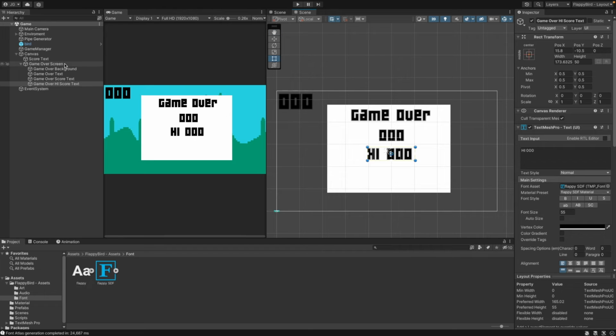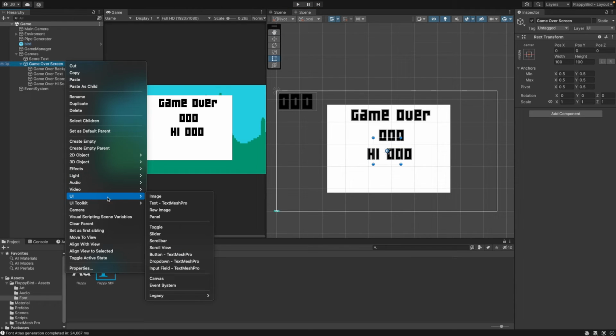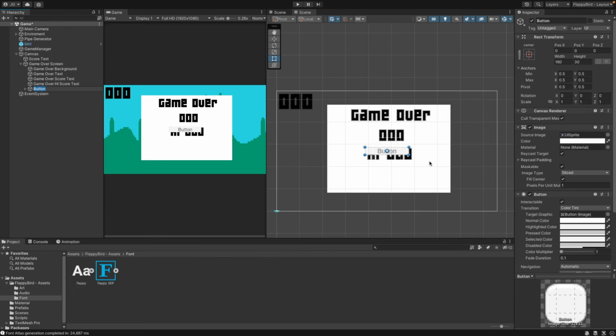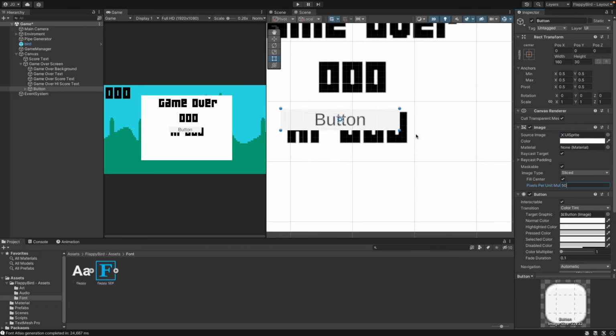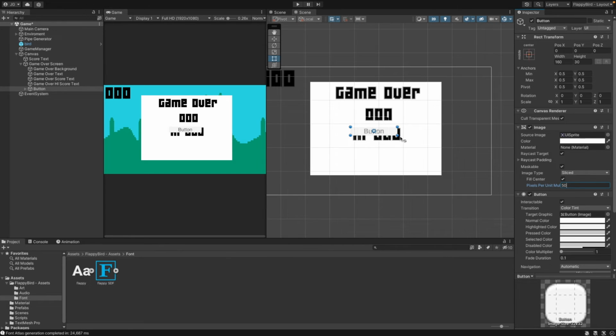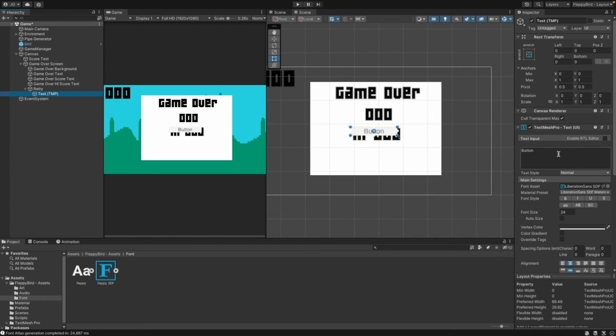Right. The last thing we want to do is make a few buttons. We want a UI, a button text mesh pro. We want to make the pixels per unit multiplied to about 50 so the edges are nice and sharp. And we want to open up our button. Actually, first let's just rename this from button to retry. That's our retry button, so we start again.